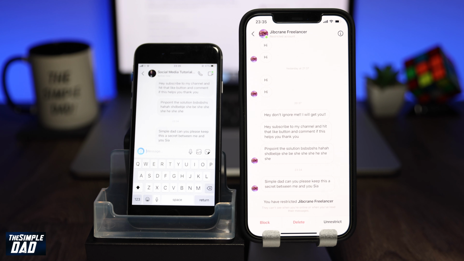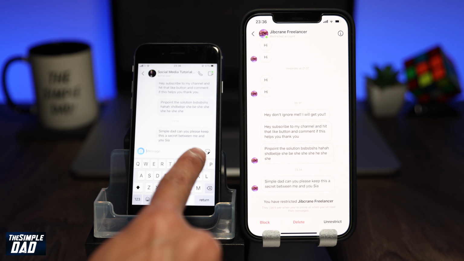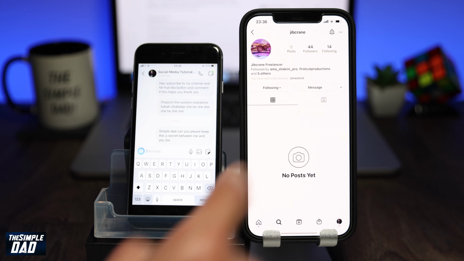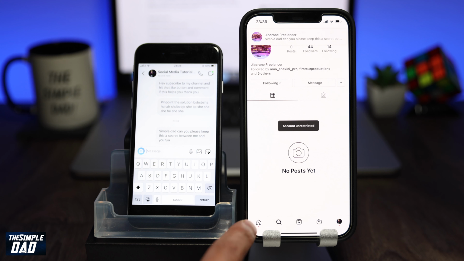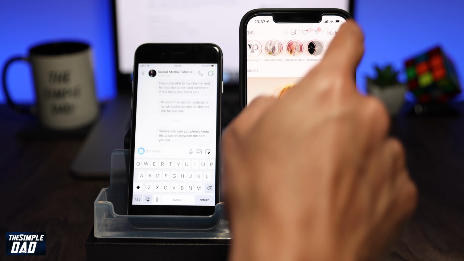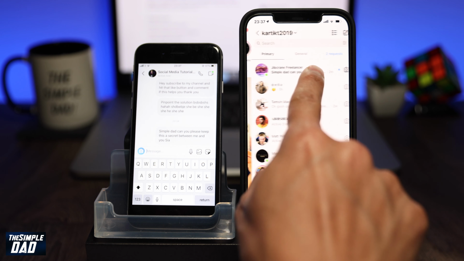The good part is that the person who sent you this message will not find out that you have read the message. Now, if you unrestrict the account and then go back to the DM screen, then read the message, the other person will then see the seen message on their screen. This gives the indication that you have read the message.